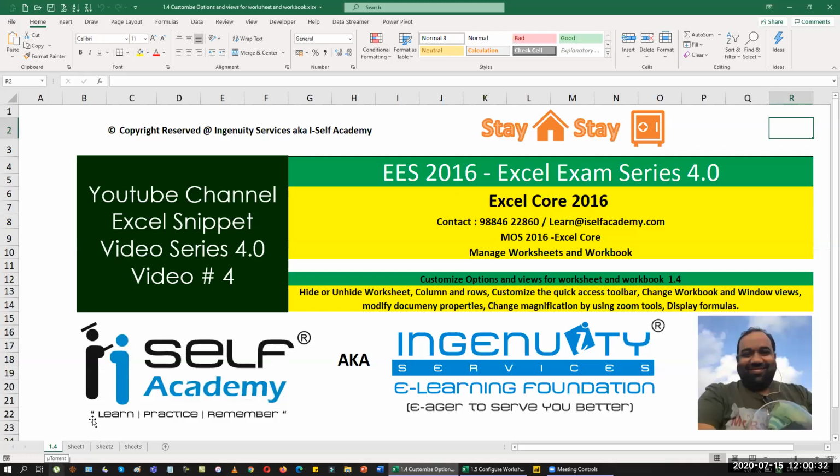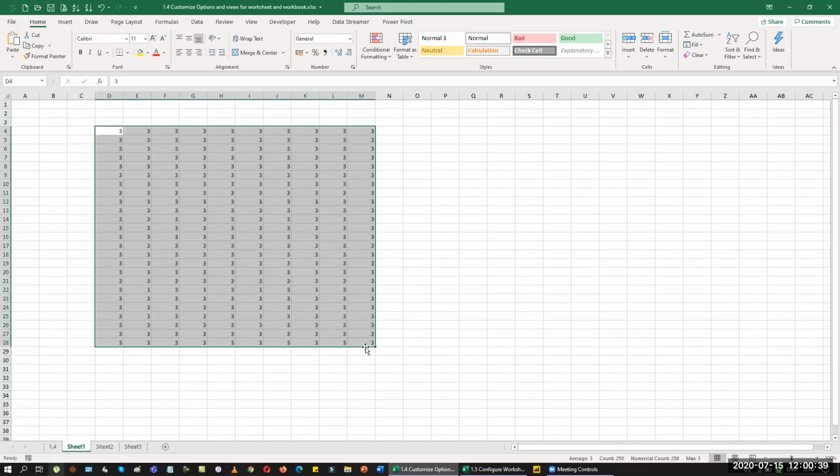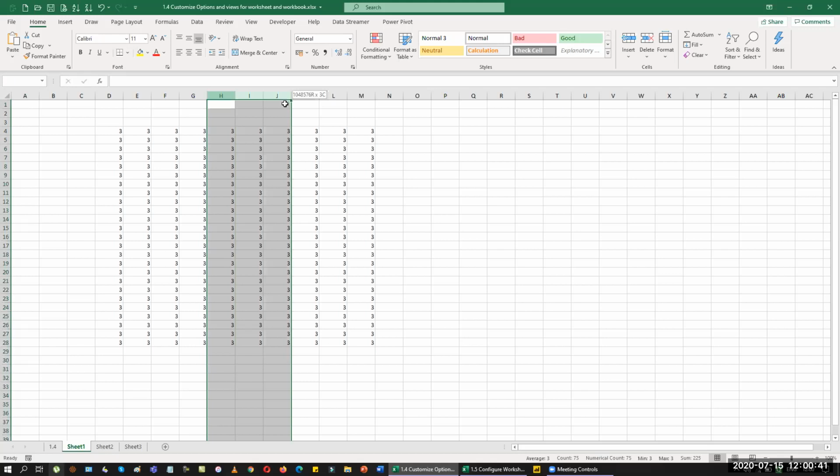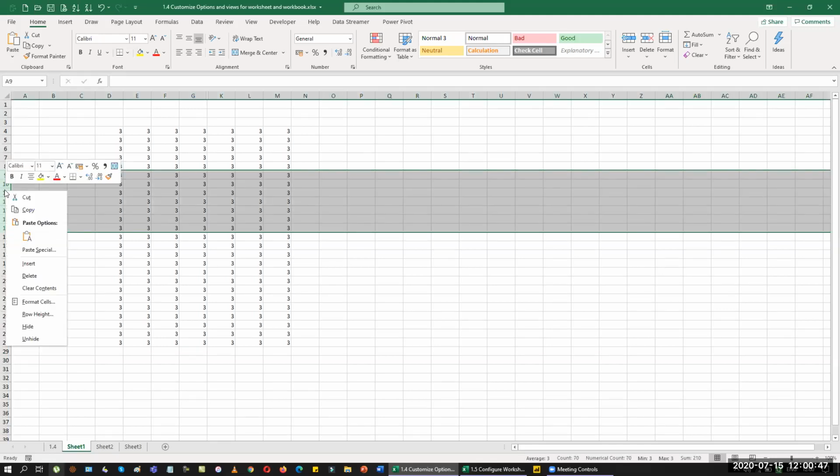And when you want to hide the row and column, you can just choose the respective column in here and then do it. Let me add some values here so that I can work on it. So now I can hide these three columns here. Right click, I can hide them. And I can hide even the rows here if I wanted to.